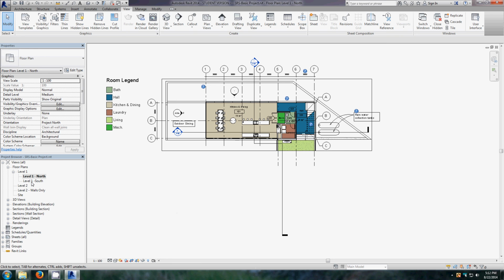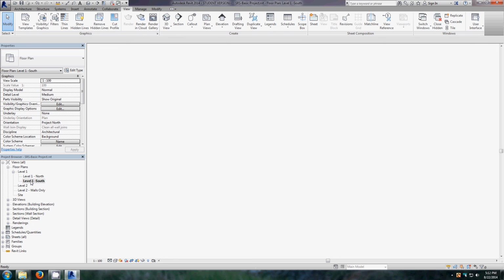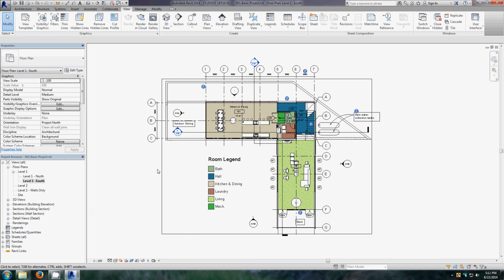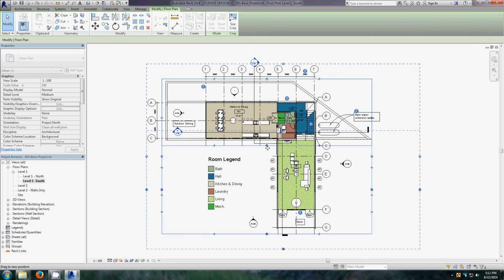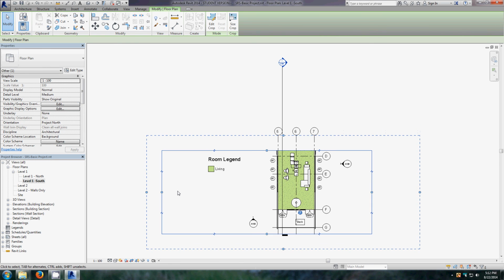Now double click on level 1 south in the project browser under floor plans. Select the crop box, the crop region. Grab the top grip, move it down to between the C and D. Like so.